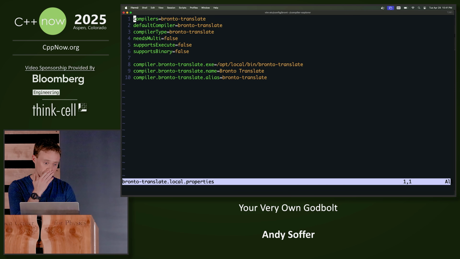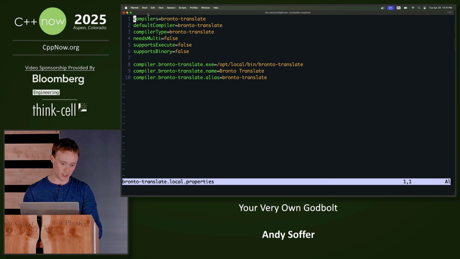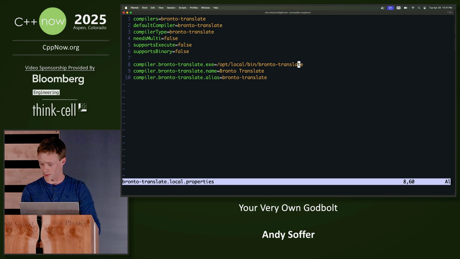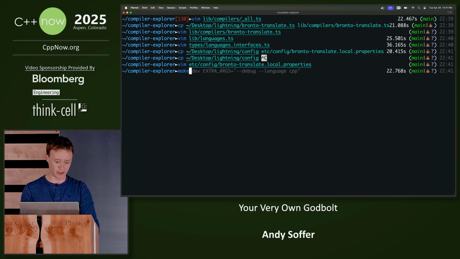There's, again, not that much here, right? The name of the compiler is this first line. That's the default compiler, so when you go to our tool, that's the one that shows up. That's the name. That's where the binary is, on our local machine. If you want to put something actually on Compiler Explorer, you will not put it in this place. You'll put it somewhere else. But that's all there is to it. I hope I did everything right there.